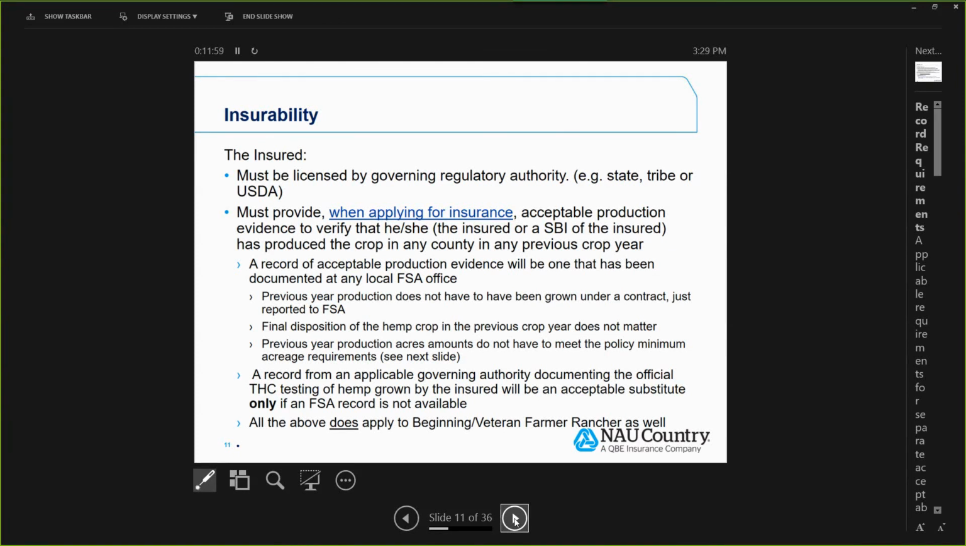You have to be licensed, and you have to provide proof that you've grown the crop at least once in the past. And there's a little more detail below on that. And it has to be either you have grown the crop or an SBI of the insured. So when they say evidence, they don't necessarily mean records. They just need to have proof that the crop was grown. You need the records to use them in your production report to get away from variable T yields.